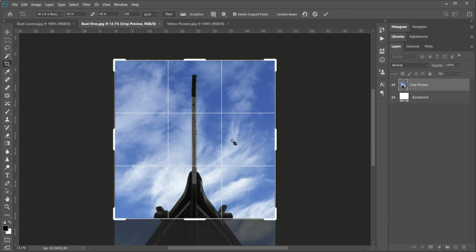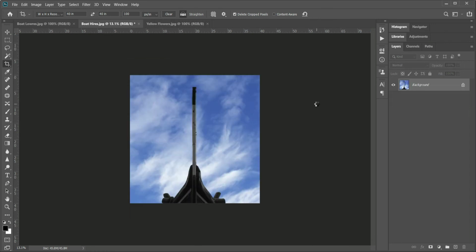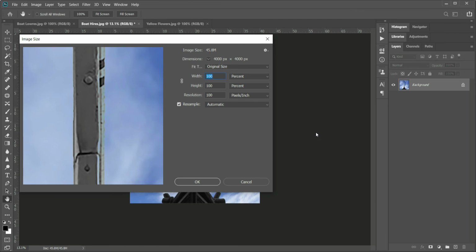And now if I press Ctrl Alt I, Command Option I in Mac, I get this dialog box. Sure enough, the dimensions are 4000 by 4000, and if I change the dimensions to inches, it is 40 inches both width and height, and the resolution is 100 ppi. Now you could see with the resample option unchecked, not only the width and length are linked, but the resolution is also linked together, and you cannot uncheck or unlink this bonding.